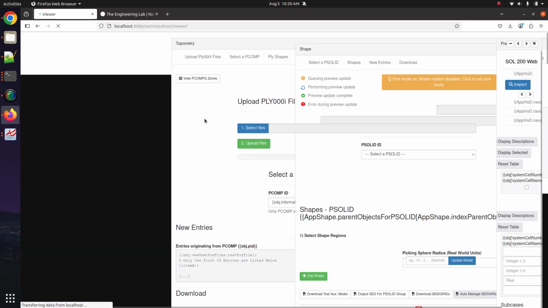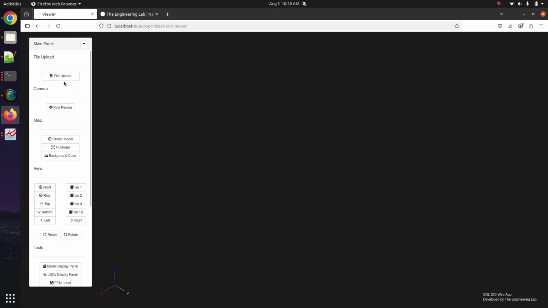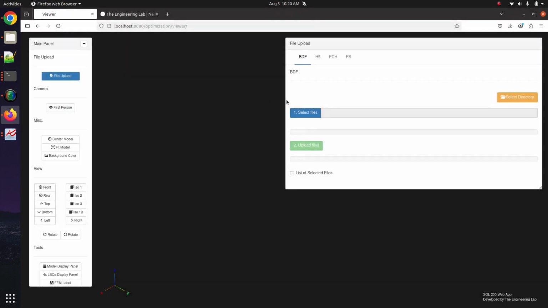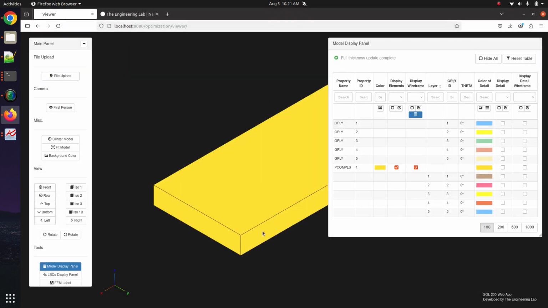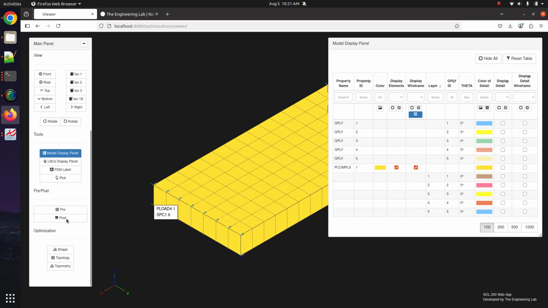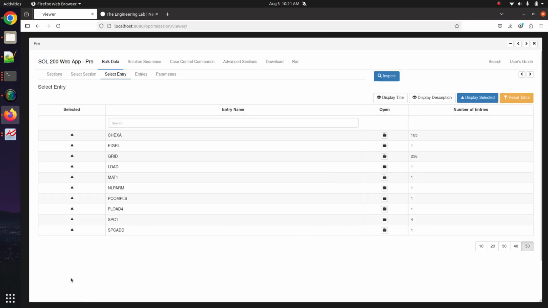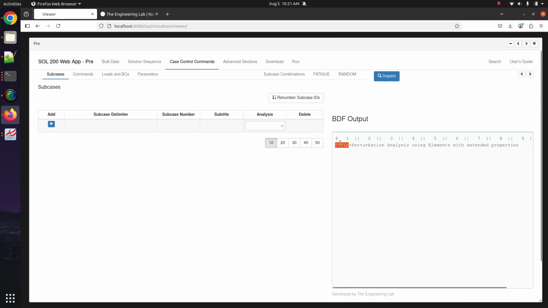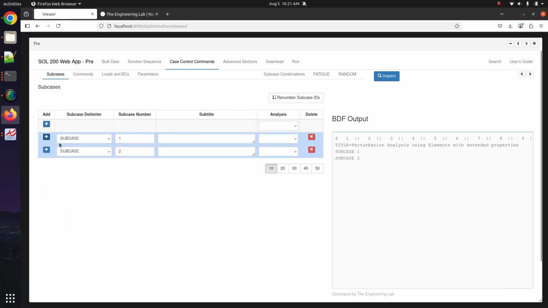So let's go to the viewer web app and upload that bulk data file. So let's go and find it. That would be this example. And let's go ahead and open the pre-web app here. Let's go to case control section. So here, if we move this to the left, notice that we only have one command on, the title command. Let's go ahead and add 2 load cases, or actually 1.